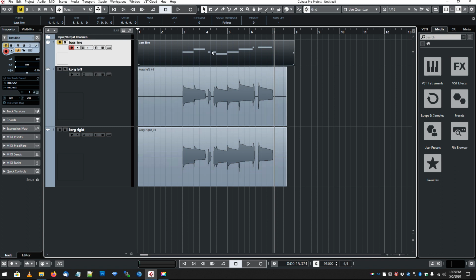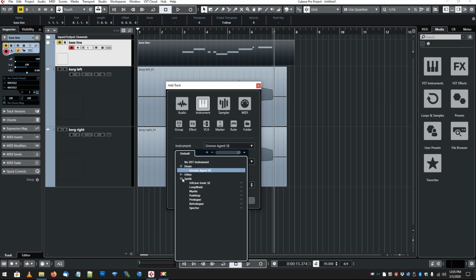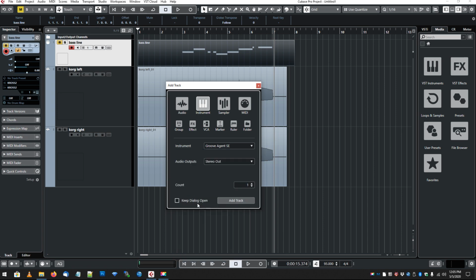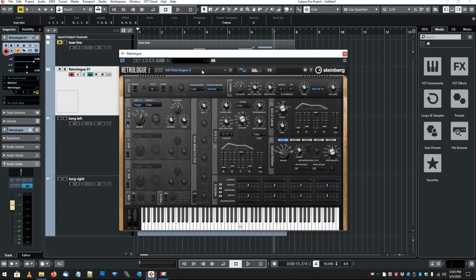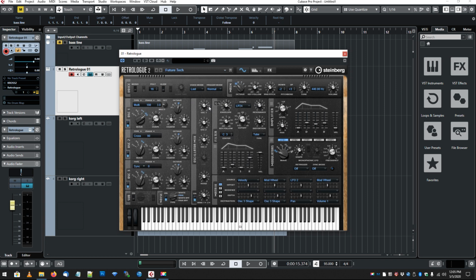Furthermore, you could take this bass line, since this is just MIDI data, and create a virtual instrument. We'll click on instrument and go to synth, and let's just use the Retrologue, and let's find a bass patch in here. Well, let's just see what this sounds like. That's kind of strange, but we'll go with it.